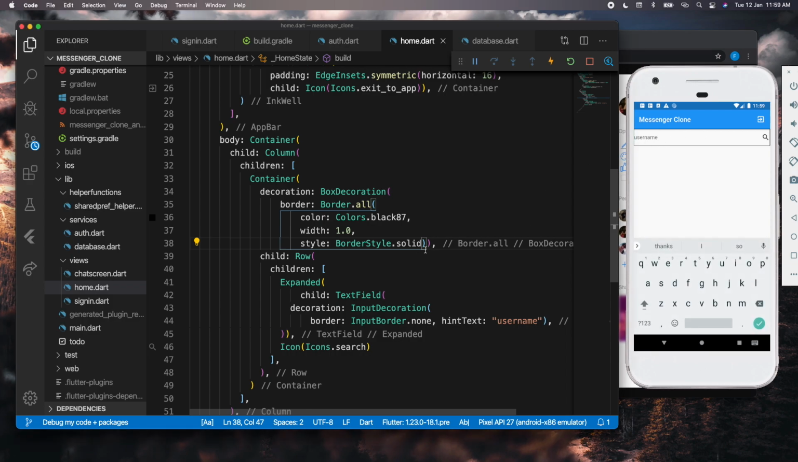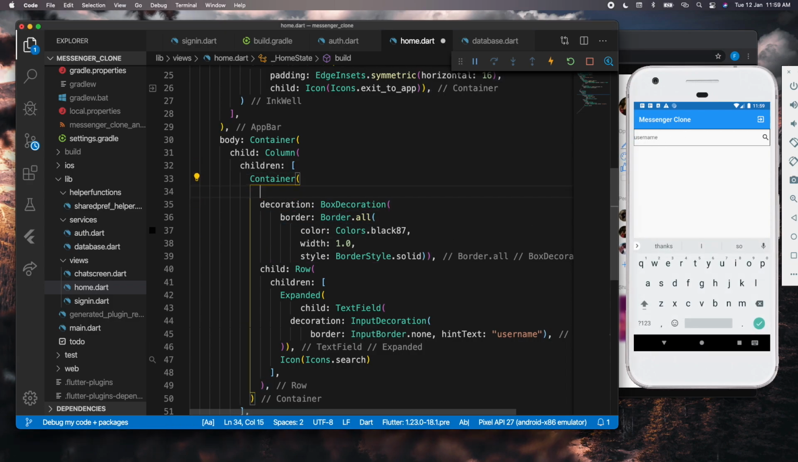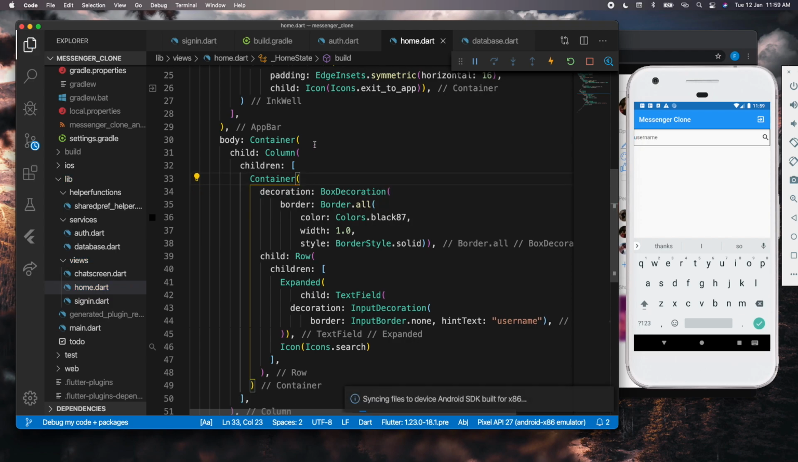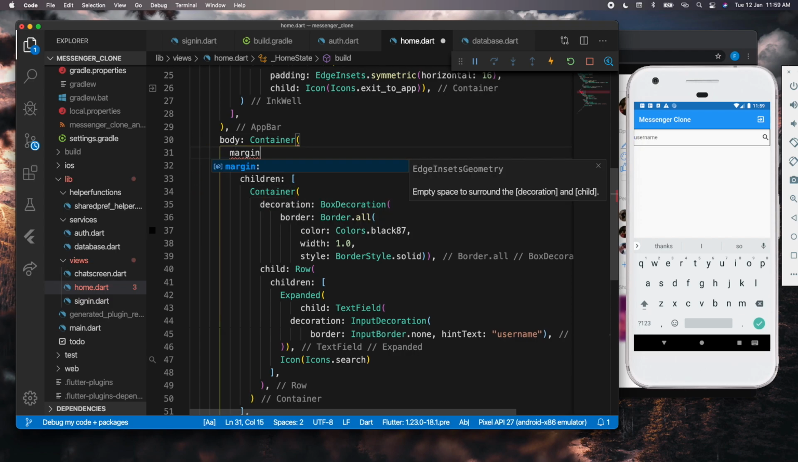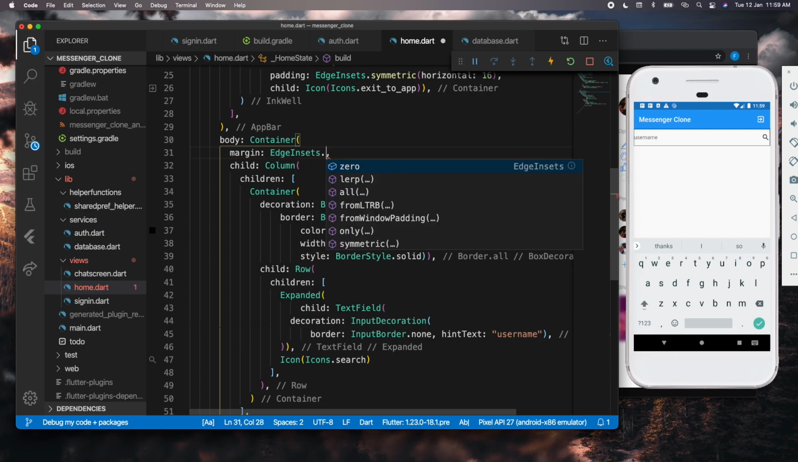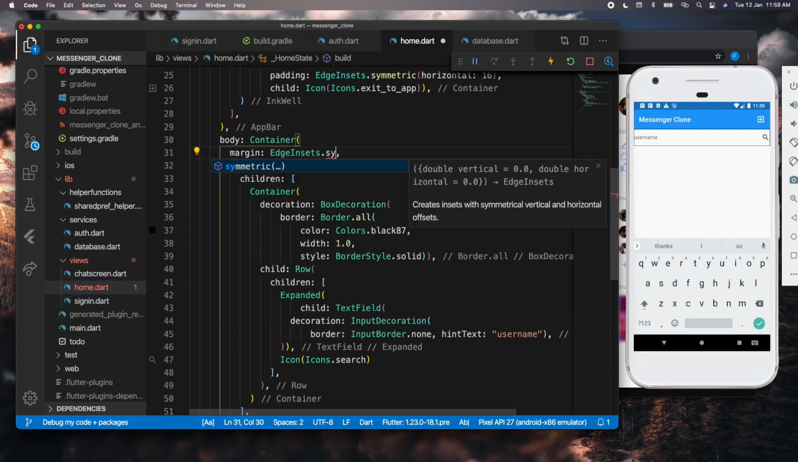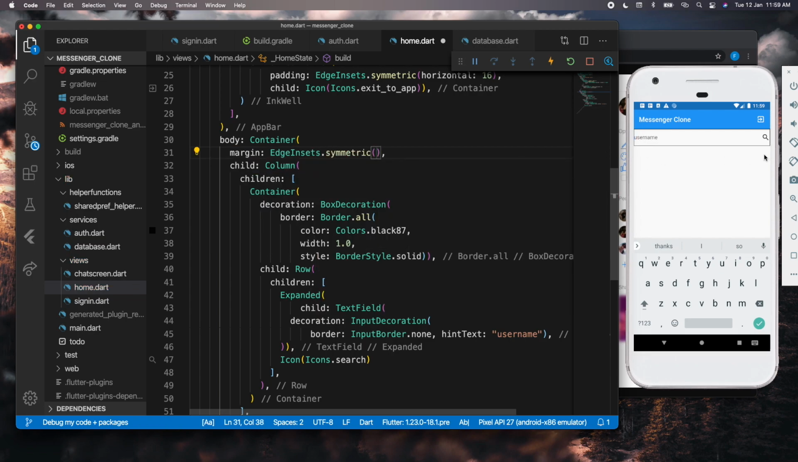Of course, this is not what we want. So I'm going to go inside here, and I'll provide a margin: EdgeInsets.symmetric. Basically I want a little bit of horizontal space from this side and this side. So I'll say horizontal 16. I think 24 will be better. Not 124, 24 is fine. So yeah, a little bit of space. I think 16 is fine. Yeah, I think 20 is fine. Whatever value you feel comfortable with.